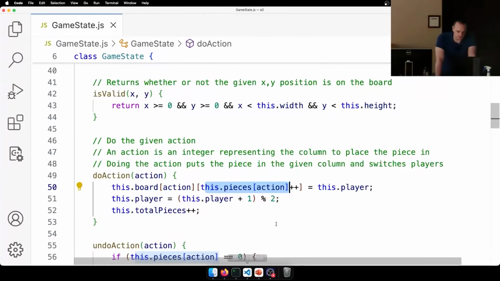And this says then plus plus. So plus plus is a post increment operator. So that means that after this line of code has been called, that variable will be incremented. So I've done all that in one line. And that place on the board just gets the value of the player. So if it was player 1, you'll see a 0 there. If it was player 2, you'll see a 1. Then I switch the player to the other player. So I just switch 0 to 1 or 1 to 0 with that line of code.